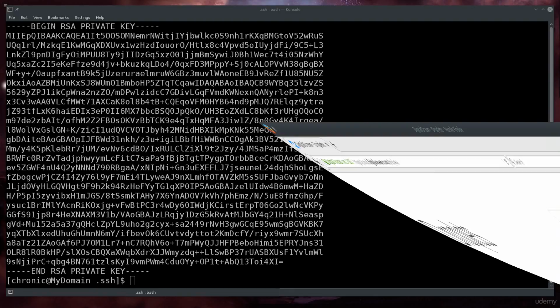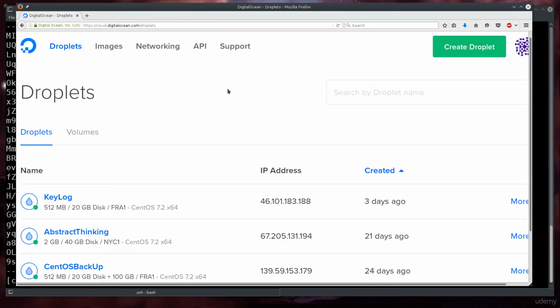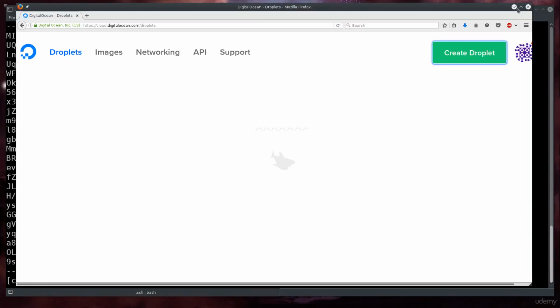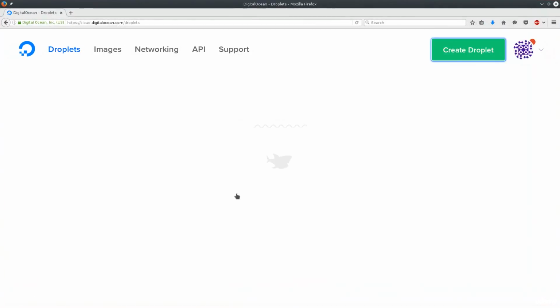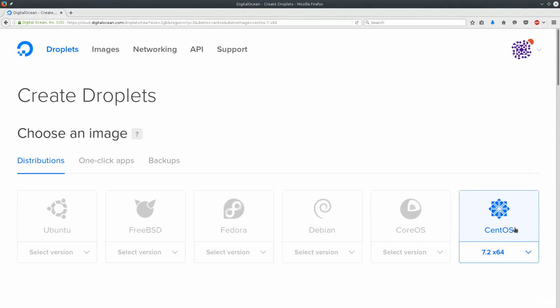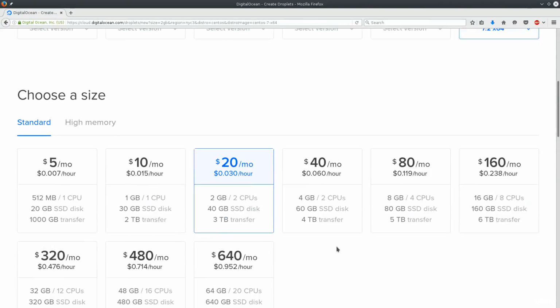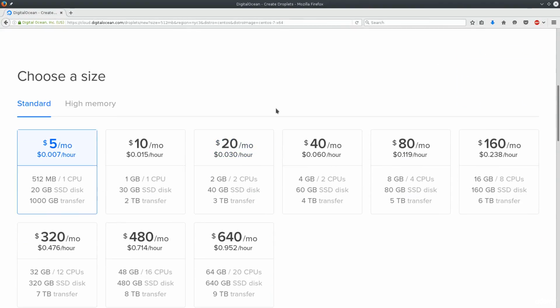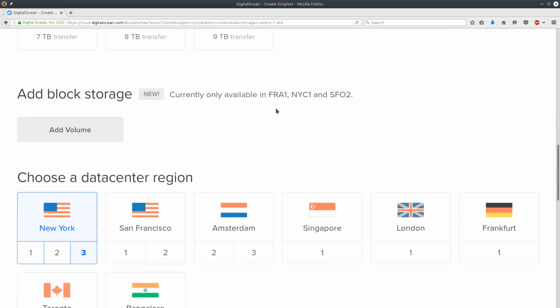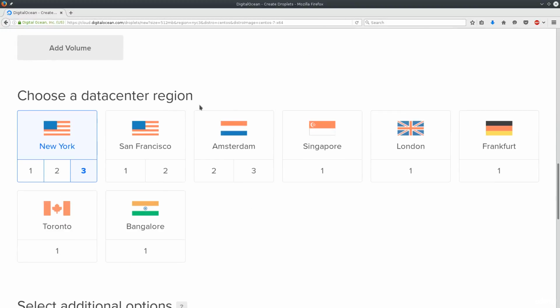And let's go ahead and see what's in here. So let's go ahead and create a new droplet. I'm going to go ahead and select CentOS. Pick the cheapest one. Or if you have hosting elsewhere, you can do this elsewhere. You don't need to do this on DigitalOcean. I do it here because of convenience. But you can do it anywhere, really.